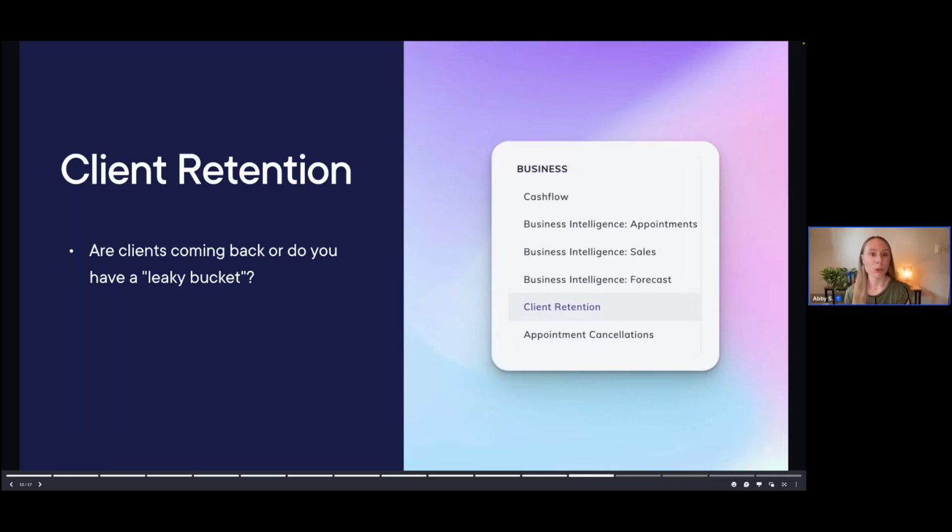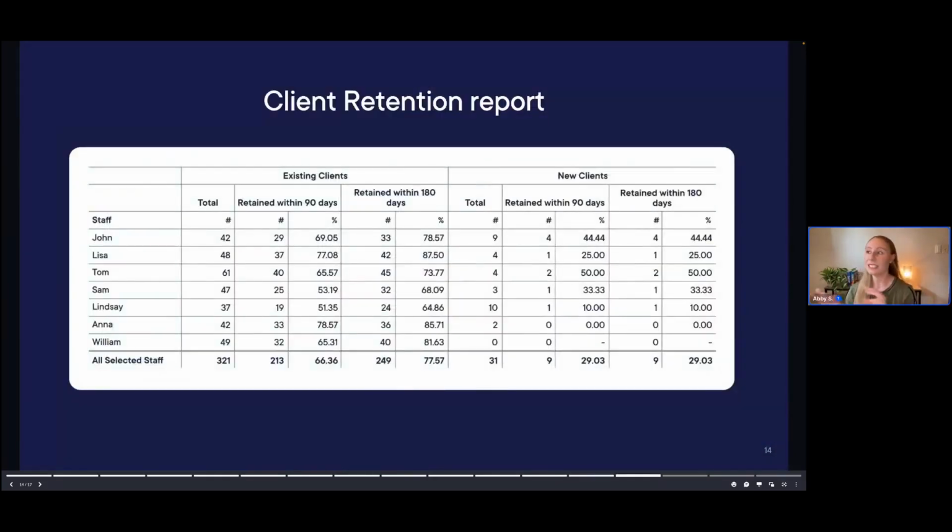We have a report dedicated to that. So let me go ahead and zoom in a little bit more on this one. As you can see here, this is an example of the client retention report. This is going to specify how many clients from a specific selected time period have visited again within either 90 days, as you can see here, retained within 90 days, or retained within 180 days as well. And you can see this broken out for both existing clients as well as new clients.